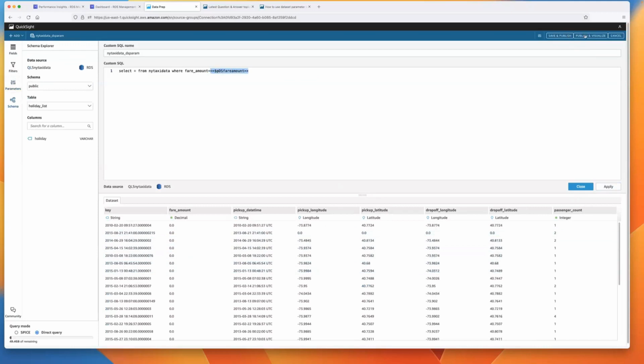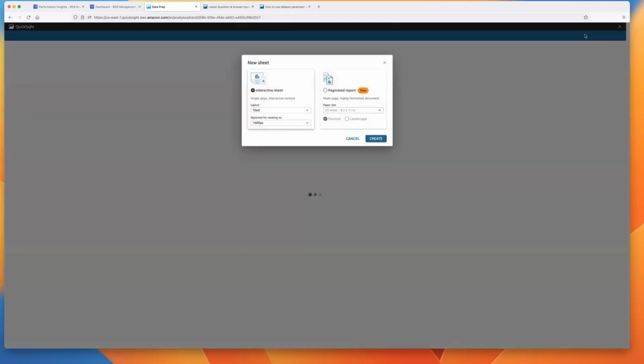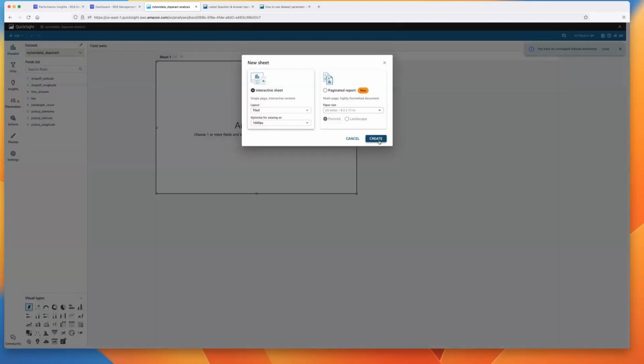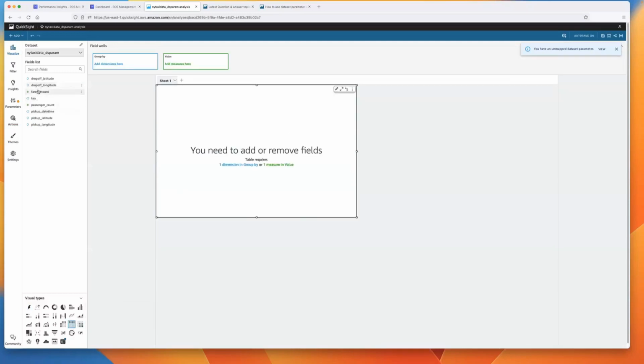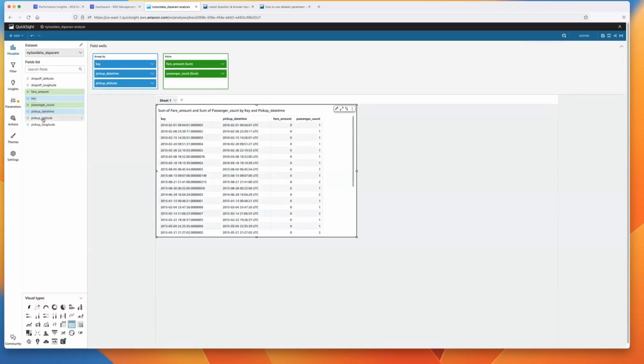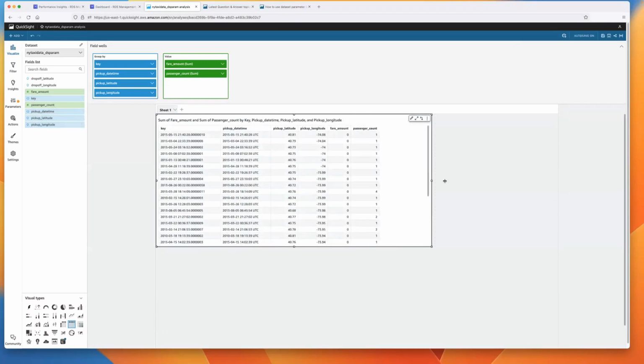Now let's see how it will look in the analysis. So I'm clicking on publish and visualize. I'm going to my analysis sheet. Here, I will show you how to map this particular dataset parameter with a filter and analysis parameter. So let's create a table visual with a few fields. So we have created a table. If you notice, it has applied the filter because the default value for the dataset parameter was 0. So we are only seeing the fair amount 0 here.